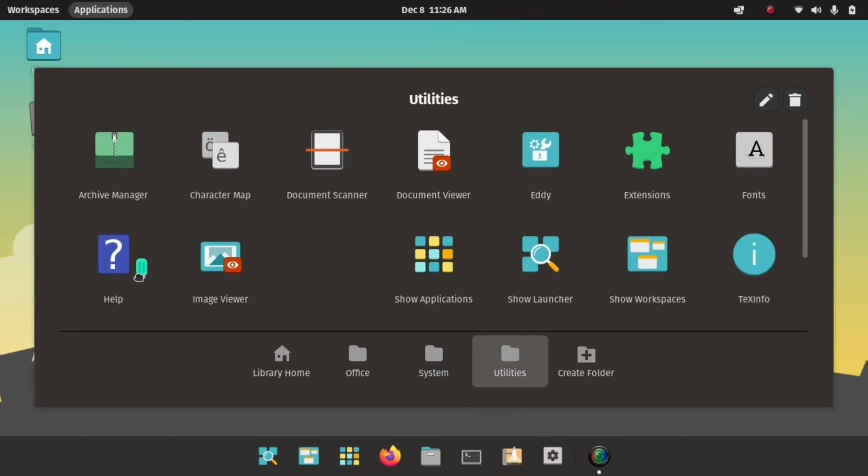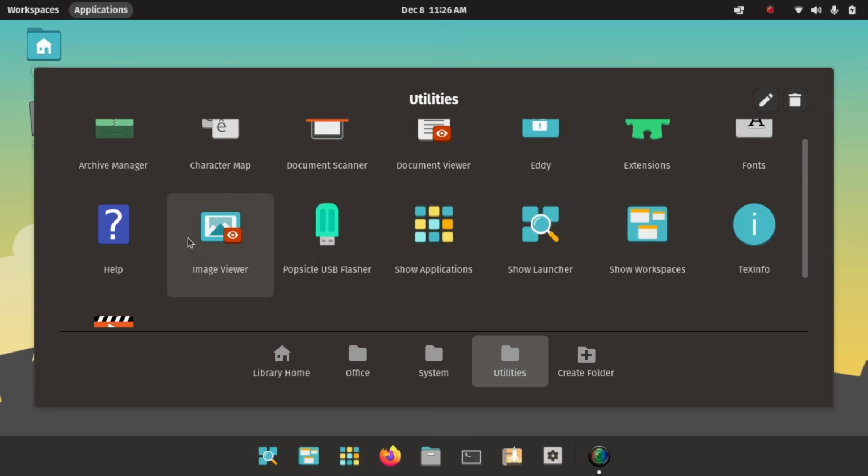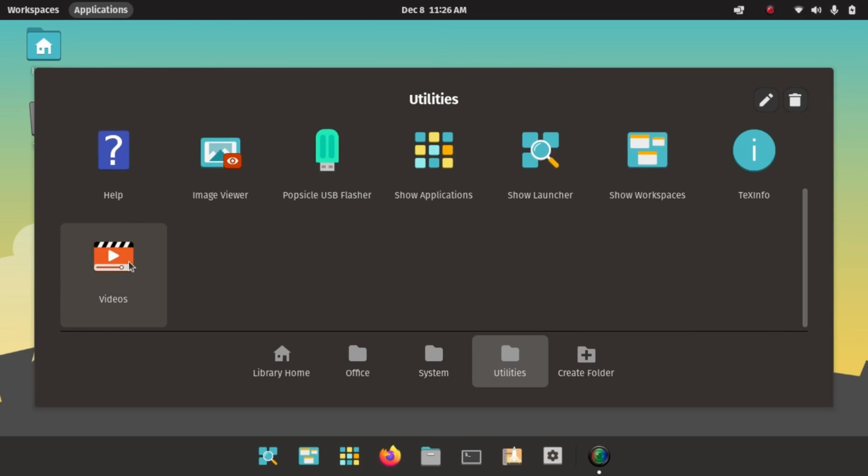In the utilities folder, let's drop that. We have our archive manager, document scanner. So if we need to scan files to this device, this is where we'd be able to view that. Our document viewer to read things like PDFs. And down here, we have our show workspaces, our search tool, our show applications, which is what we're currently in, a USB flasher, our image viewer tool, and our video player tool.